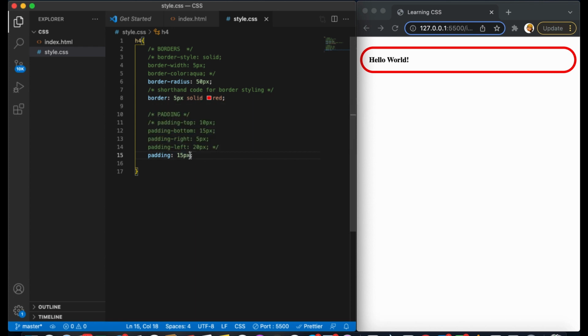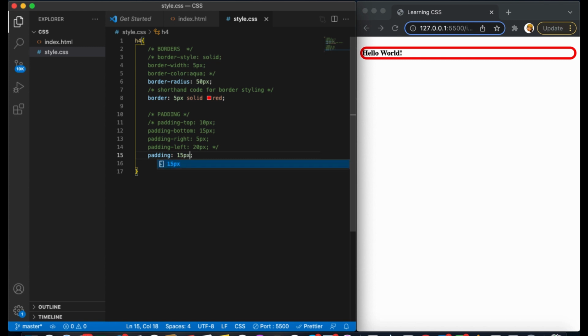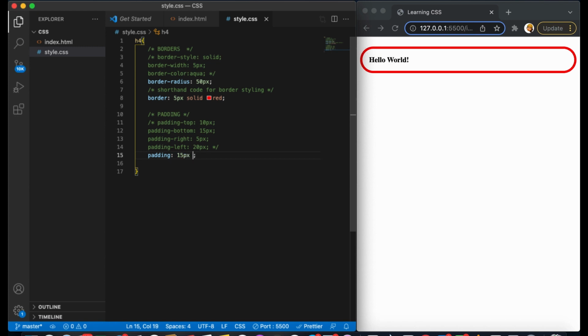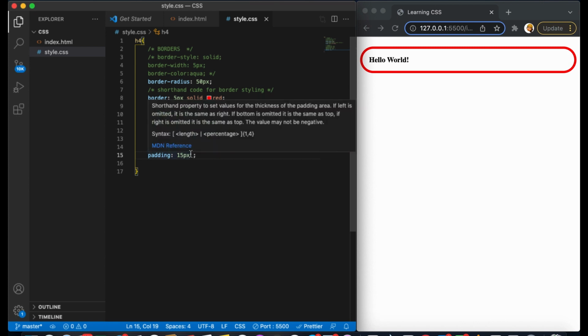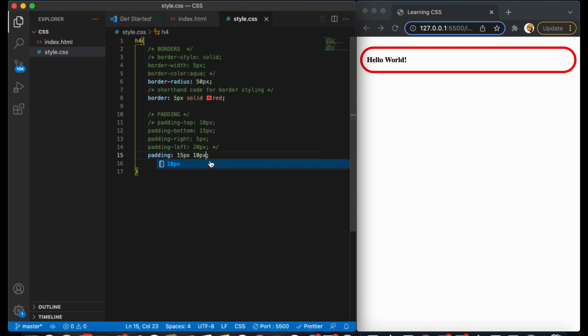And in cases where the left and right value is different from the top and bottom value, let's say you want a 15 pixel top and bottom, 10 pixel left and right. What you do is, the first 15 pixel represents the top and bottom. The second 10 pixel represents the left and right. You just need to declare it in two ways: the top and bottom, the left and right. So don't get it confused.